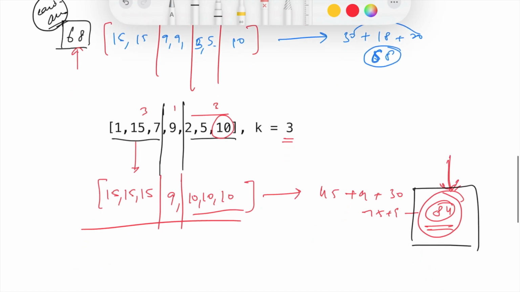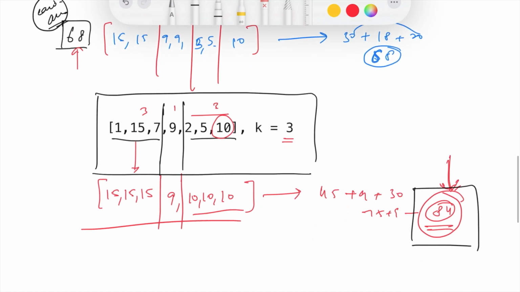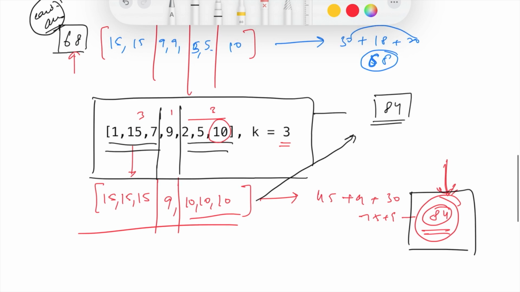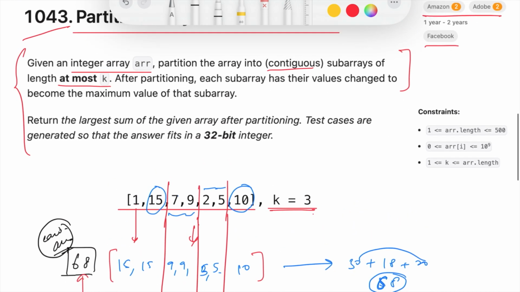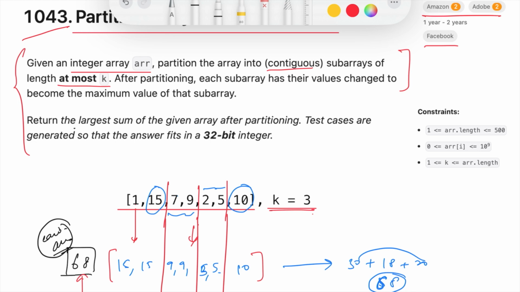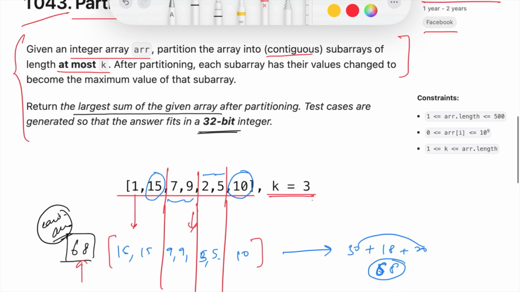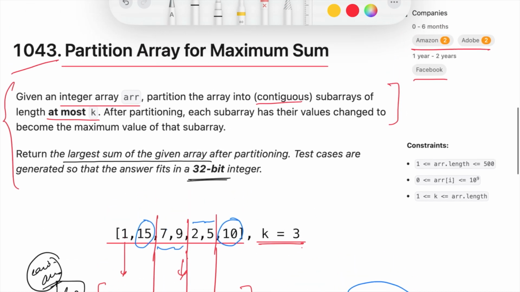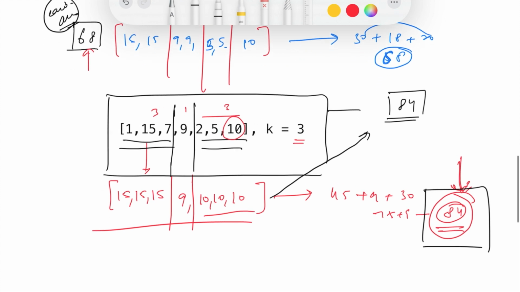I see that we cannot have any partition better than this, because here the maximum value is 15, there the maximum value is 10, and we cannot make a partition longer than 3. So the 84 sum of this array after conversion is going to be the maximum. They are also saying to return the largest sum of the given array after partitioning, and test cases are generated such that the answer fits in a 32-bit integer. Okay, we don't have to worry about overflow. We'll just keep on calculating the sum.